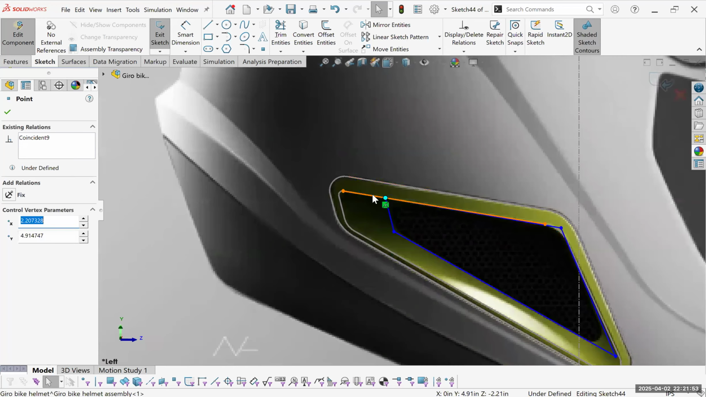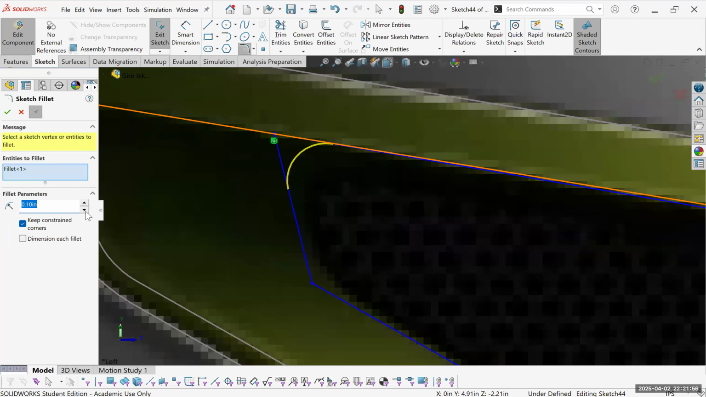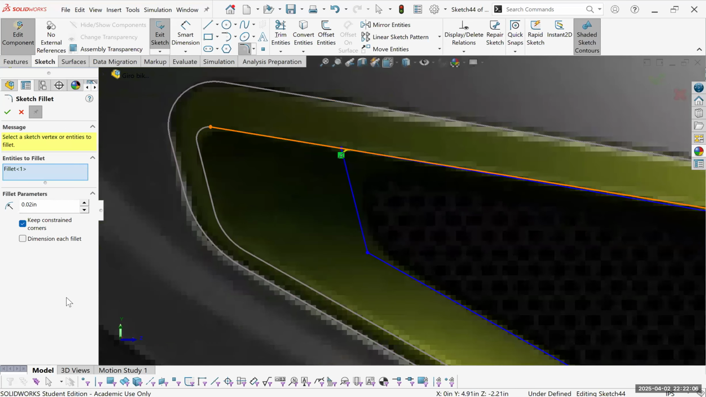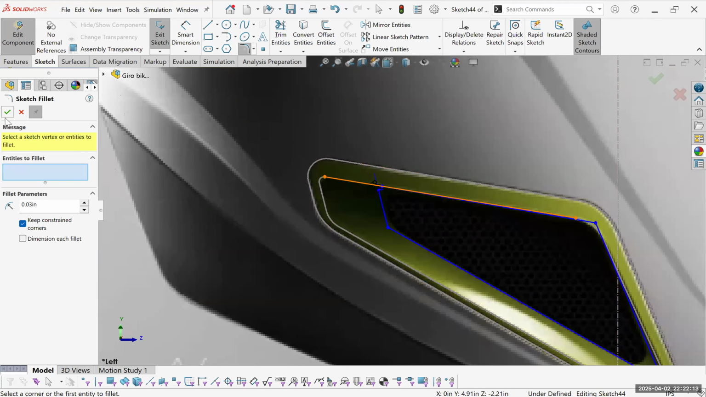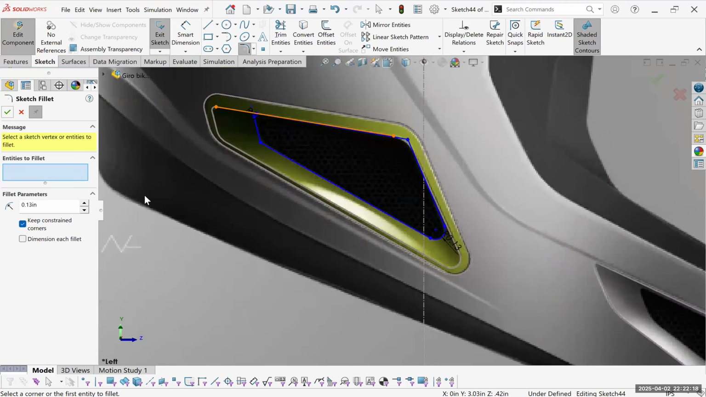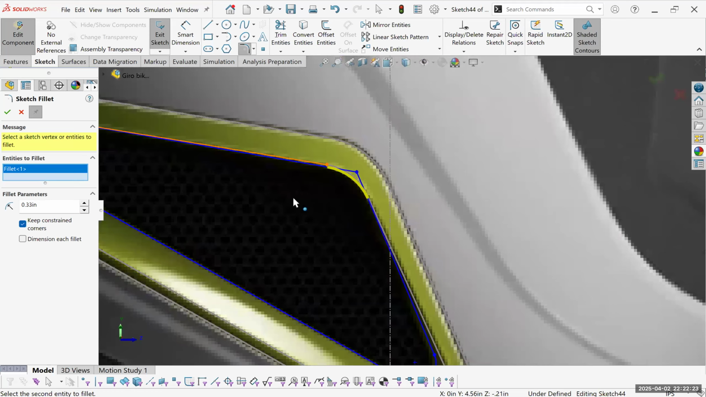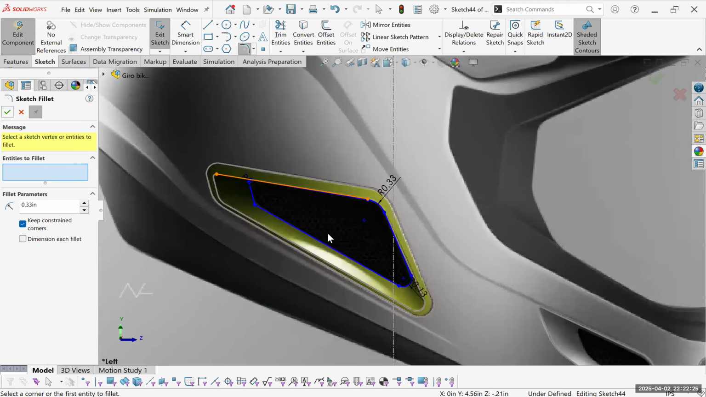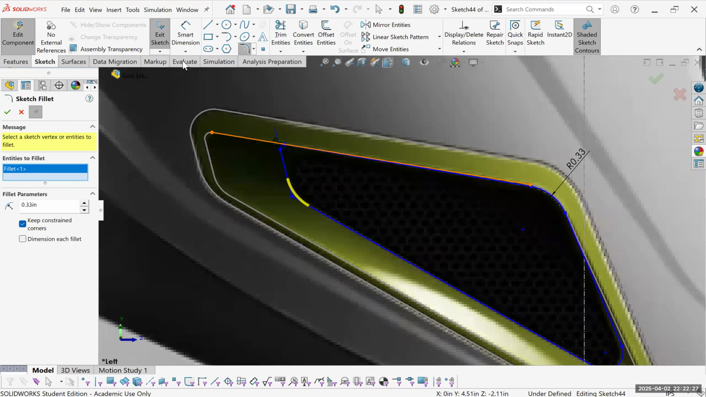Okay, let's add our fillets. Way too big. 0.02. 0.03, maybe. Okay. And I'm also going to do this side, which is smaller. Perfect. This should be a lot larger one. Good. And here's the last one. Perfect. We got 2 more to go.